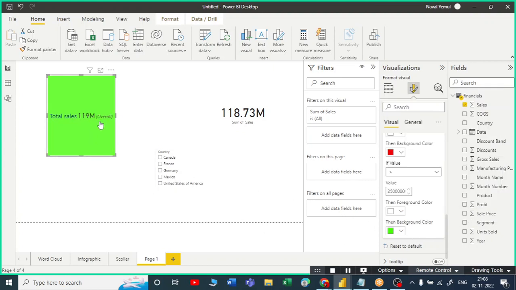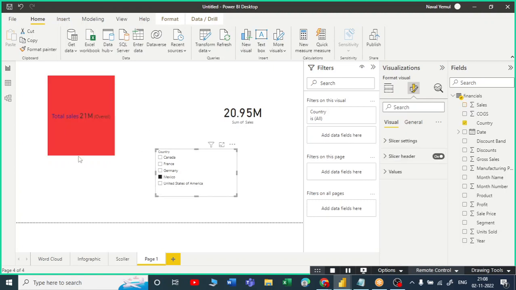Why is it showing green? Because we have taken a condition and your sales is greater than 25 million. Obviously, it is greater than 25, so it is showing me the green. If I click on Mexico, it will be showing me red because it is less than 21. If I show Germany, it's showing me blue because my sales is not greater than 25 million. If I click on United States, you can see that your sales amount is greater than 25 million, so it is changing to green color. This is how your advanced card visual works.